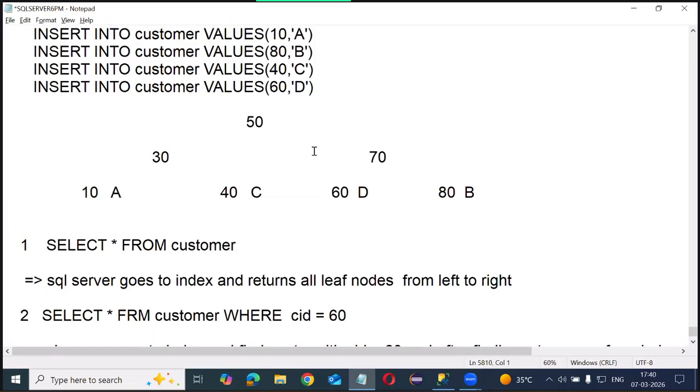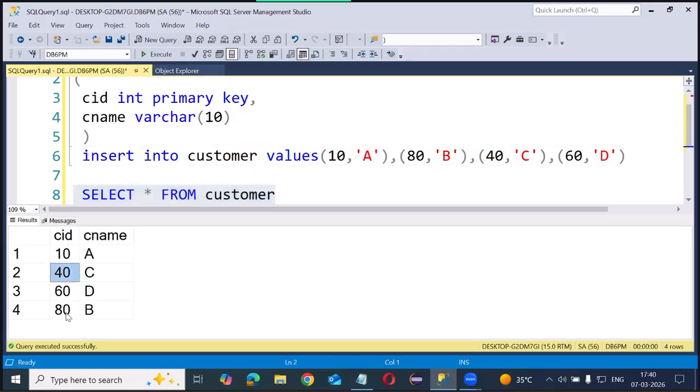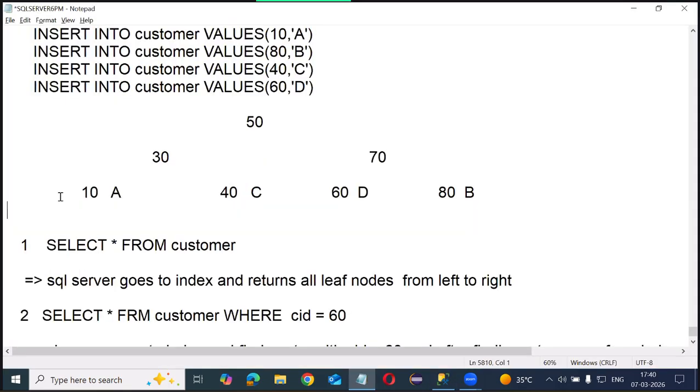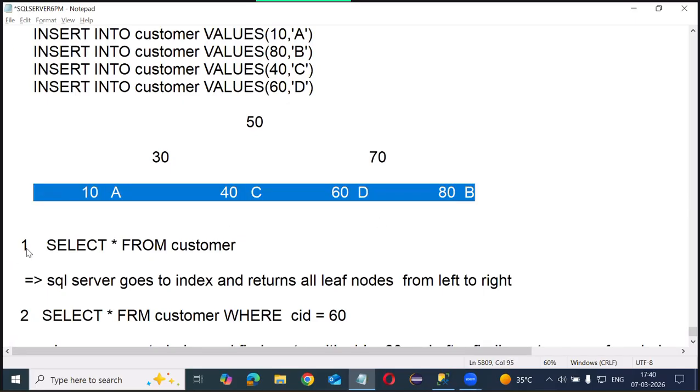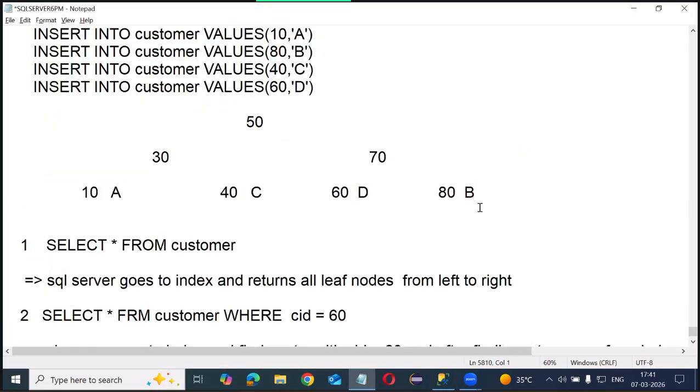Actually, in which order did you insert? 10, 80, 40, 60. But see this, in which order does it show? 10, 40, 60, 80. Why? Because it is not accessing the data from the table. The data is stored in the index, and in the index the leaf nodes are in ascending order, left to right. So 10, 40, 60, 80. Yes or no?